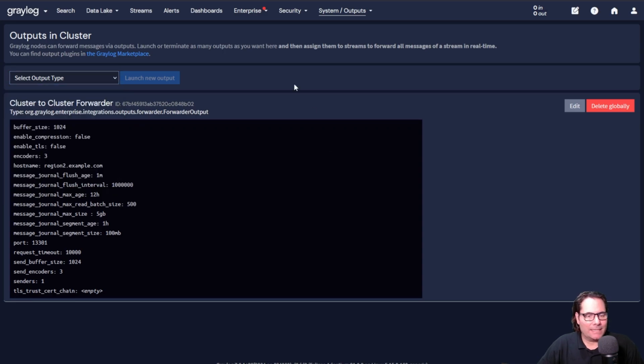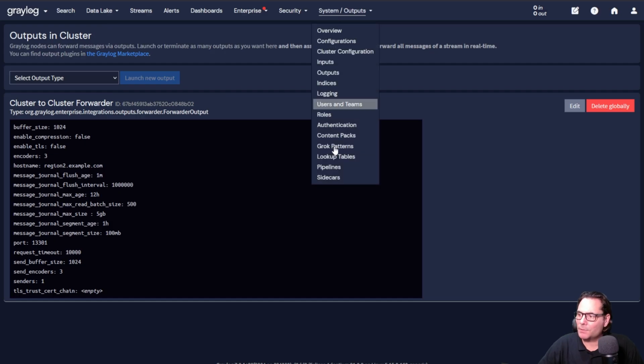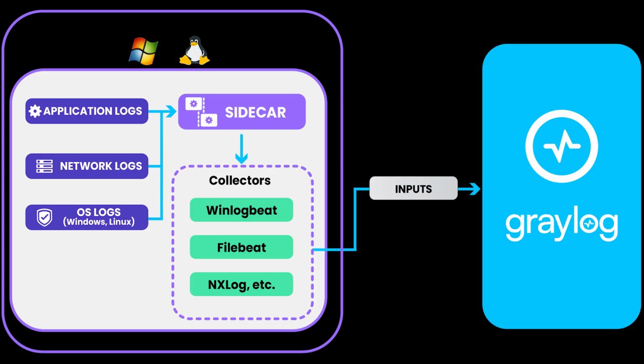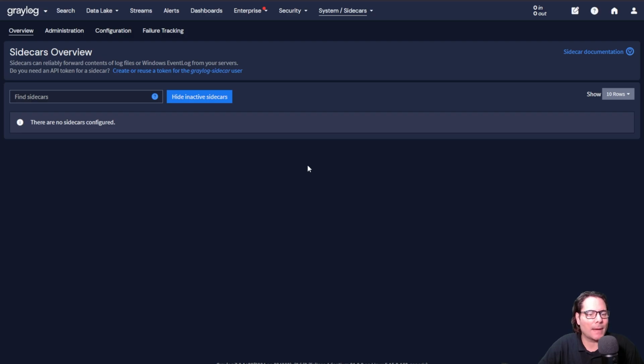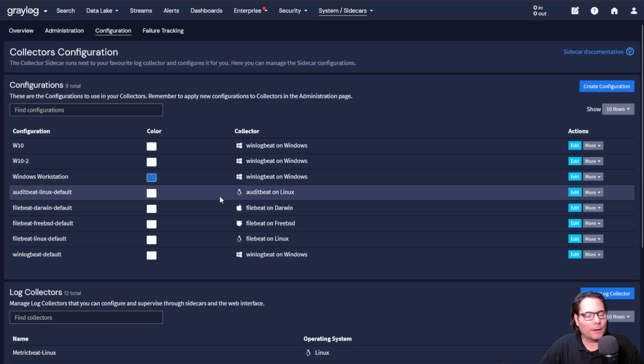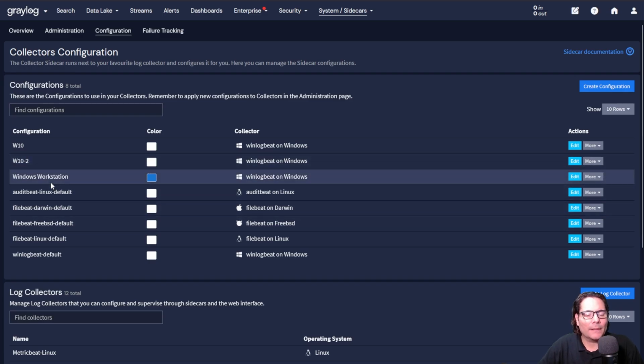Now, covering data input, we do support additional types of log shippers that you'll see here in a feature called sidecars. Other log shippers like Winlogbeat, Filebeat, Auditbeat, Metricbeat, and NXLog are all ways of shipping logs from Windows, Linux, and Mac, or other custom OS devices. You'll see in the configuration, we have a variety of individual collectors. These collectors are the ability to take and centralize the individual configurations of these logs so that you can manipulate them at a later date.